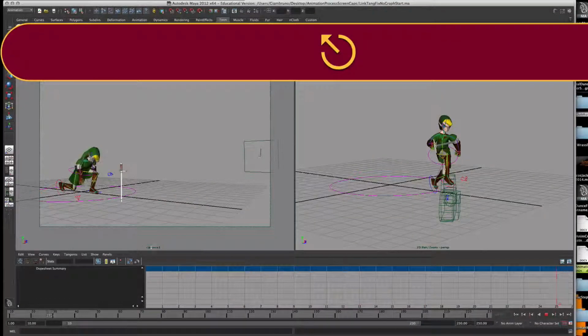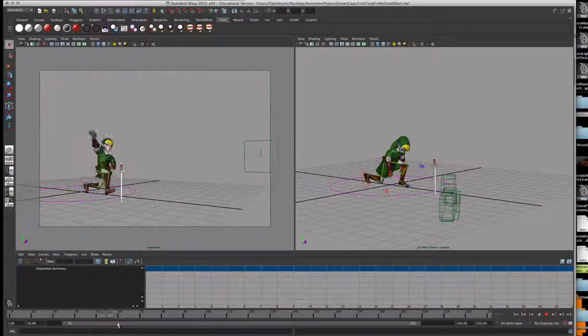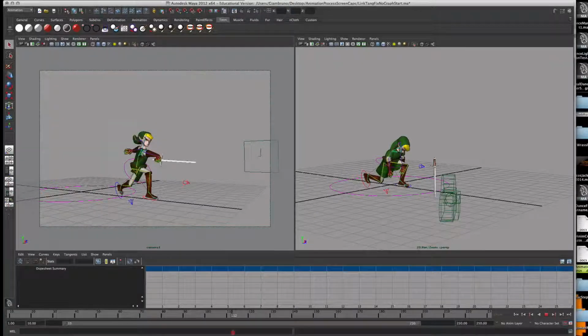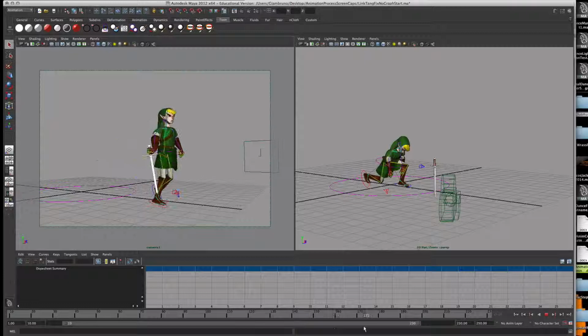Here is Link. He is falling. He is doing his thing. He's tangented out very nicely. However, there's still some issues, and we're going to fix those issues.